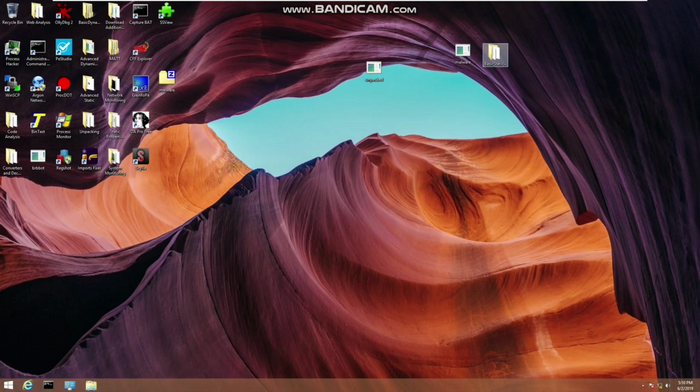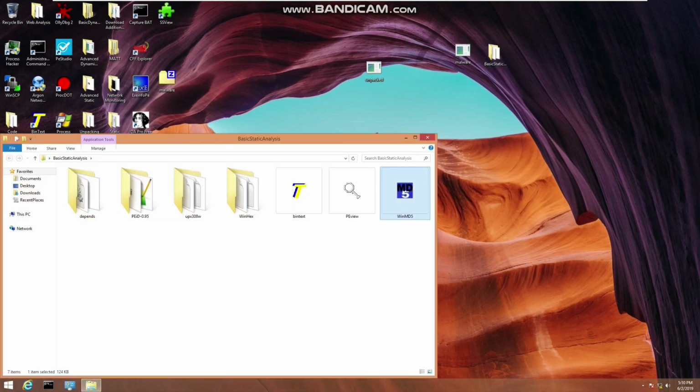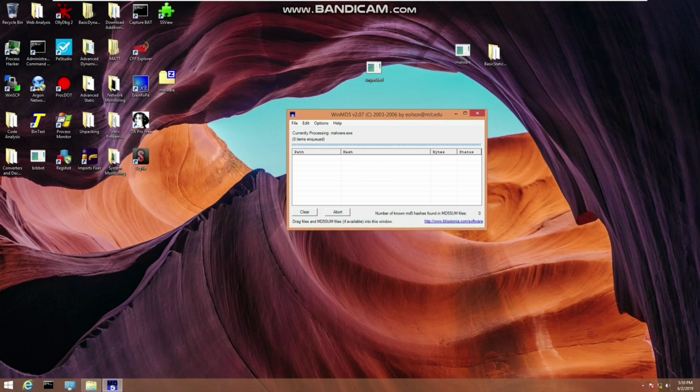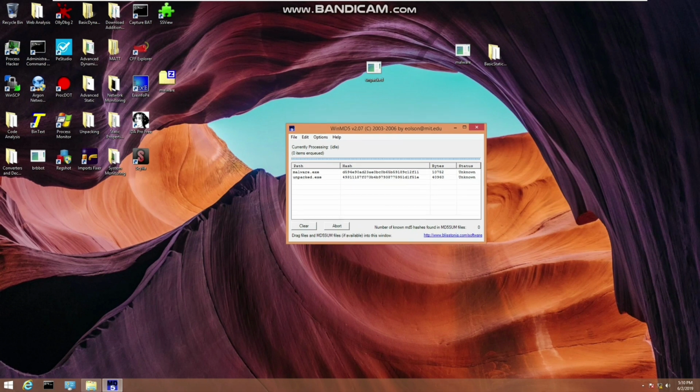Now let's carry out malware fingerprinting. So we are going to use WinMD5. So first, let's just drag and drop the packed malware. You can see the hash and the size of the packed malware. Now let's drag and drop the unpacked one. So you can see the hashes are totally different, and something interesting is that the packed malware is much smaller compared to the unpacked one. And that's it for malware fingerprinting.